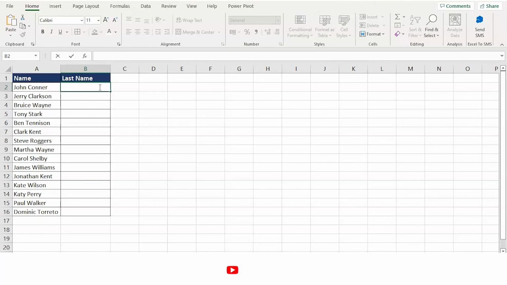Hey everyone, today we will be using the RIGHT function to split the name into the first name and last name, but we are interested in printing only the last name here. So this can be done only using the RIGHT method. Yeah, I agree that we can also do it with Flash Fill, but let's try to use the RIGHT function.